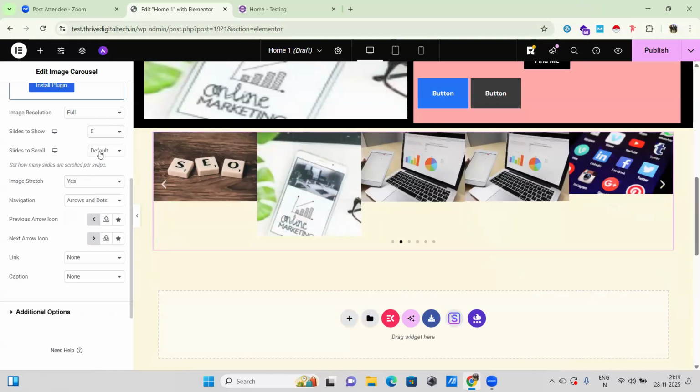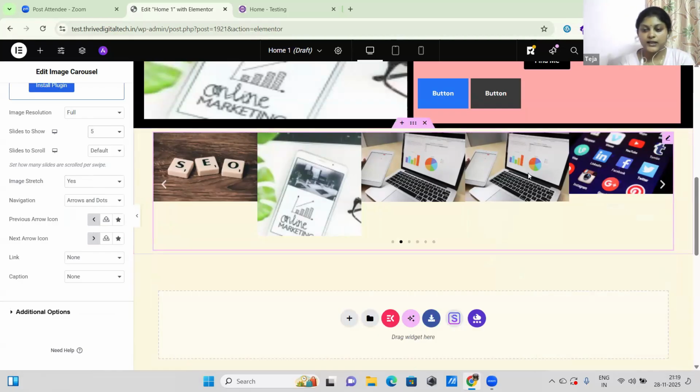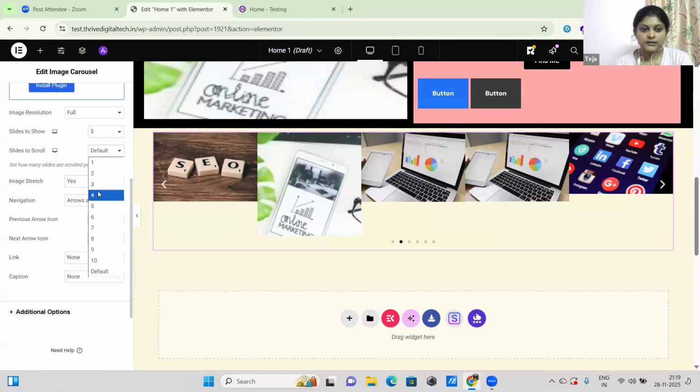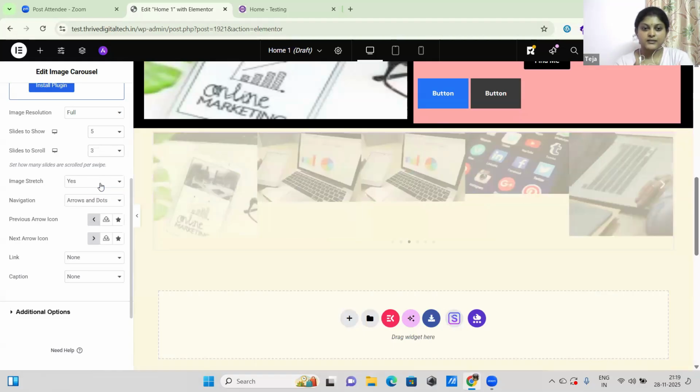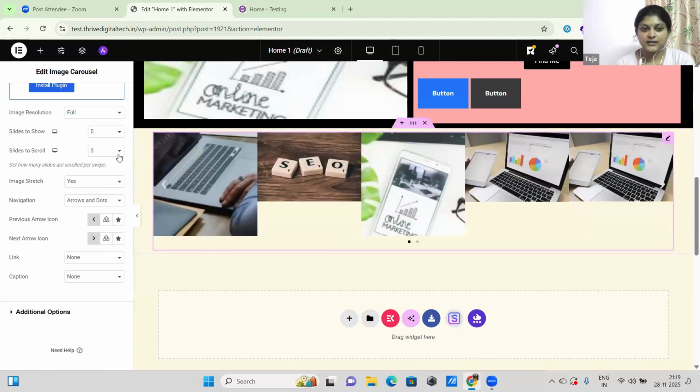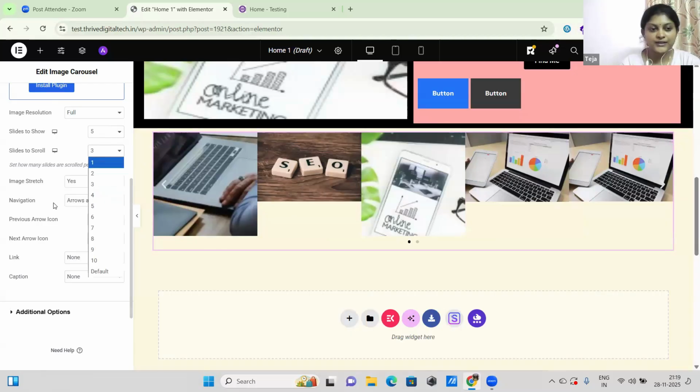And then slides to scroll. Now one image is scrolling at a time, one per scroll. You see this? And I want all three images to scroll on a slide. If this is chosen, three images will be scrolled at once. You could see the difference, right? That's how you can edit based on that.